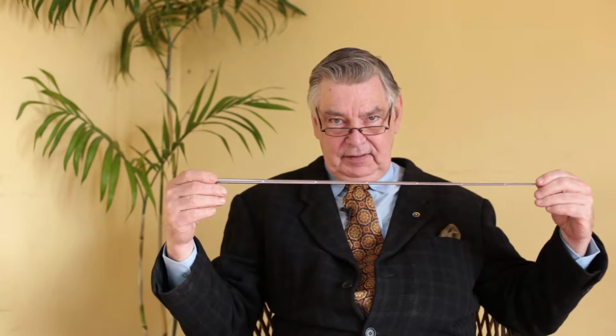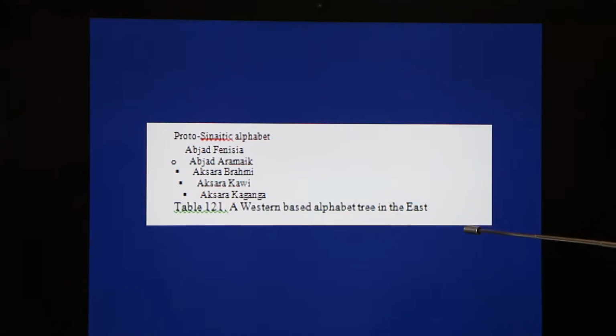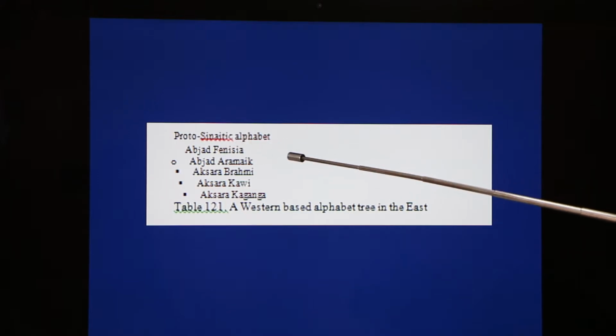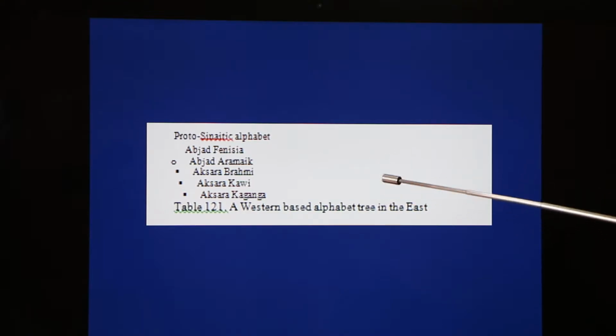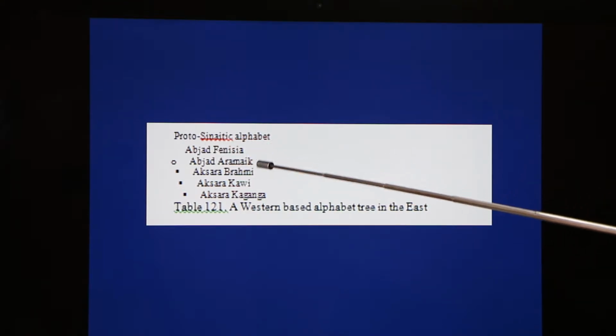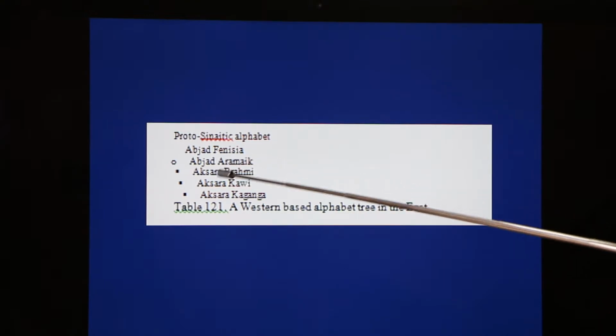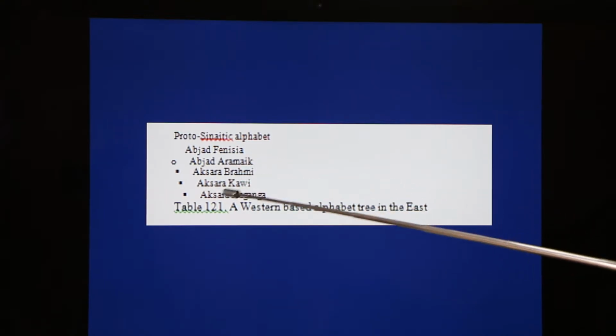Now, the West has created its own explanation of the stories, and what's puzzling and troubling is that those stories have been accepted by the people in the East. So here is a Western-based alphabet tree in the East. The first alphabet, according to them, is Proto-Sinaitic. Earliest possible is 1900 BC. From that comes the Abjad Phoenician, then the Abjad Aramaic, Aksara Brahmi, Aksara Kawi, and Aksara Kaganga. Now, I think this is all nonsense, but if you go to the wiki sites for these things, you will find this.